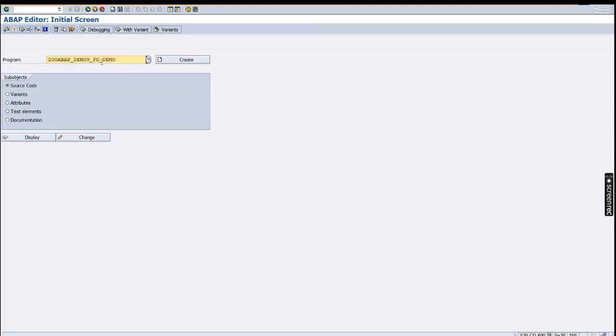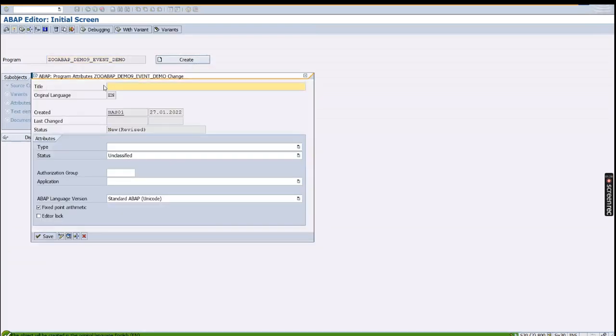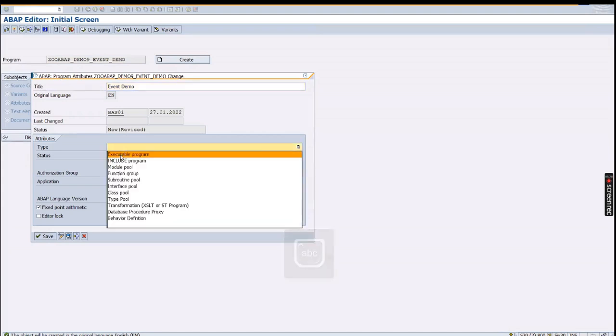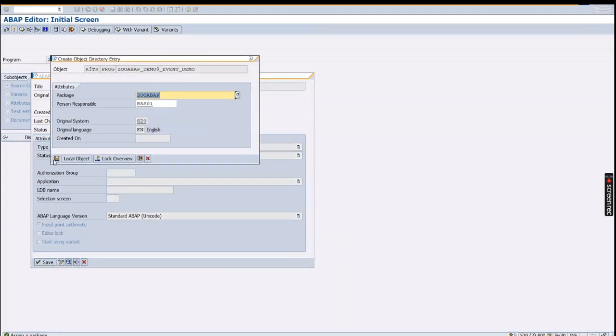So here, event demo. Create this event demo, executable program, save it.